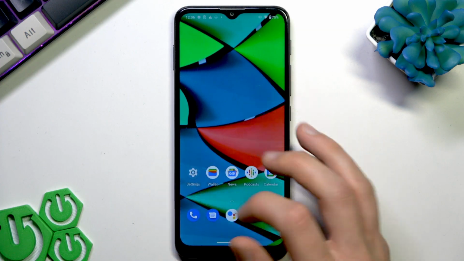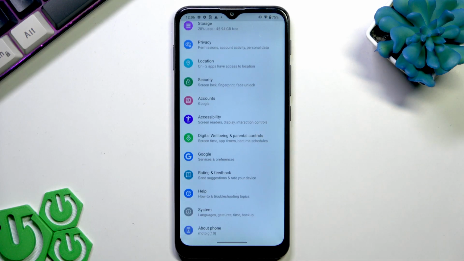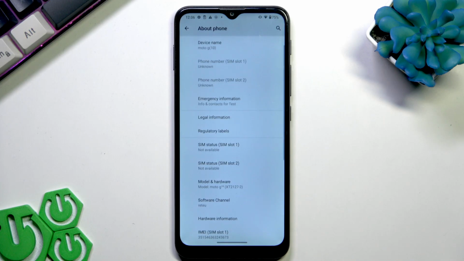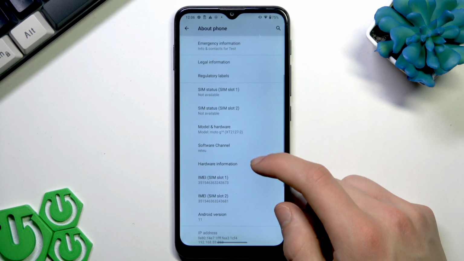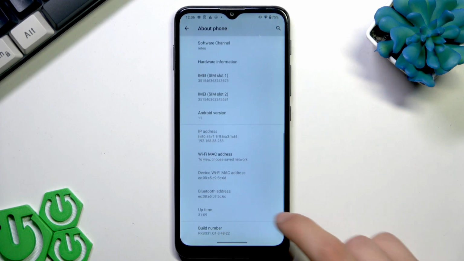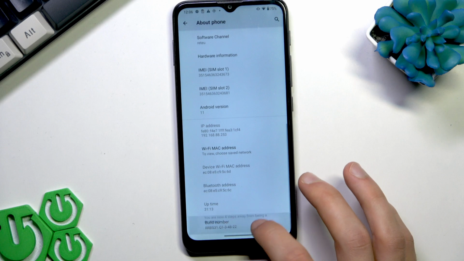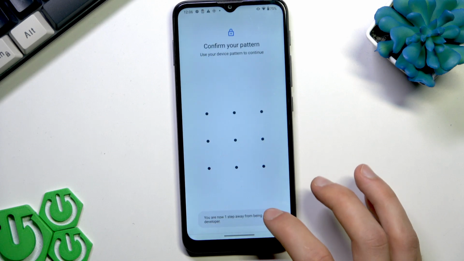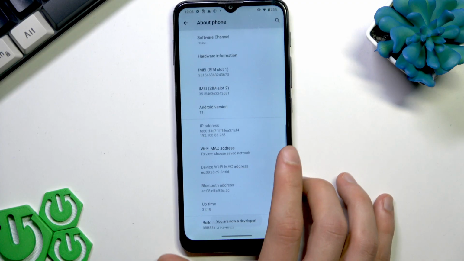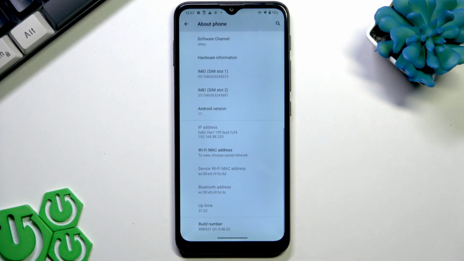First, open Settings on your smartphone and then scroll down to the very bottom of the Settings menu to the About Phone section. Open it and find the build number. It is located here at the bottom. Now, once you find the build number, tap on it 7 times, and at some point you will have to provide your password, and you will see the "You are now a developer" notification once you do.